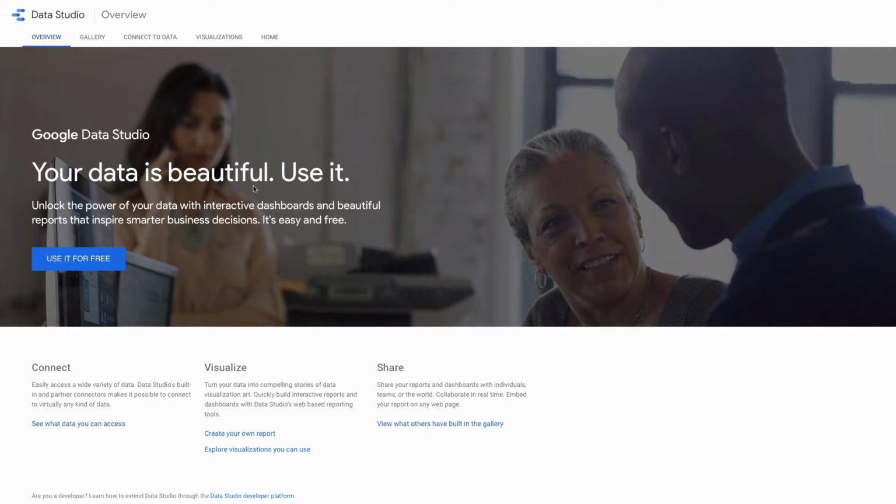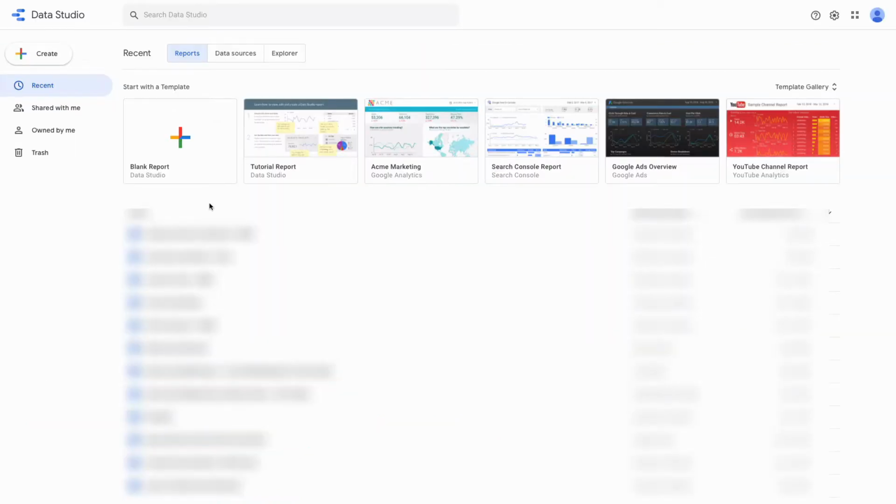The first thing that we should do is to go on datastudio.google.com and press the "Use it for free" button. And then we will be redirected to the Data Studio homepage, where we should press on the blank report.